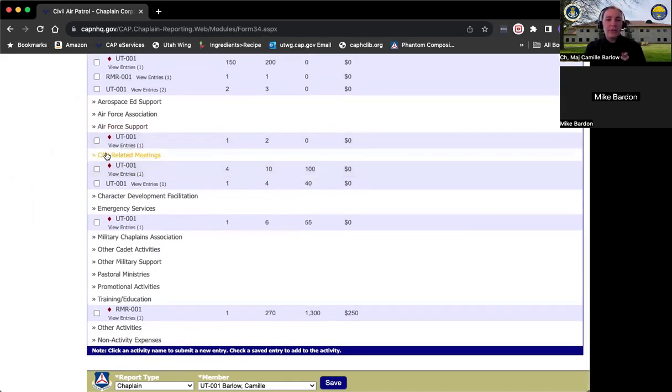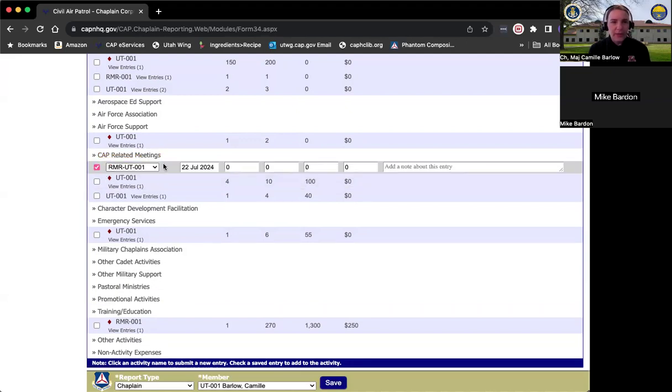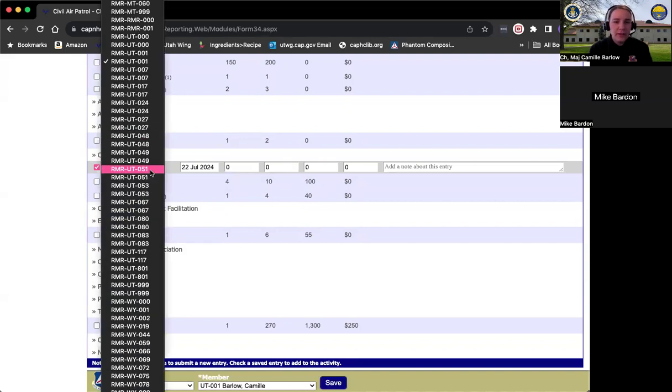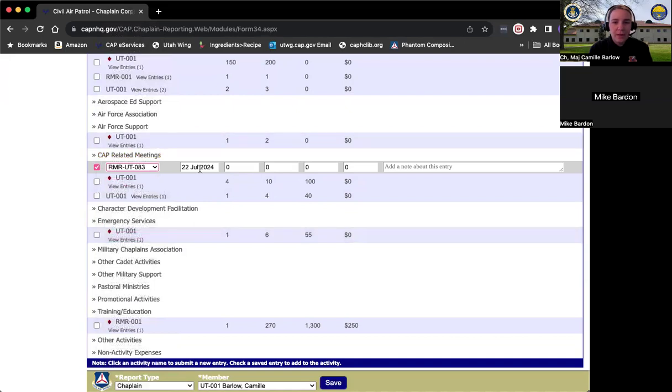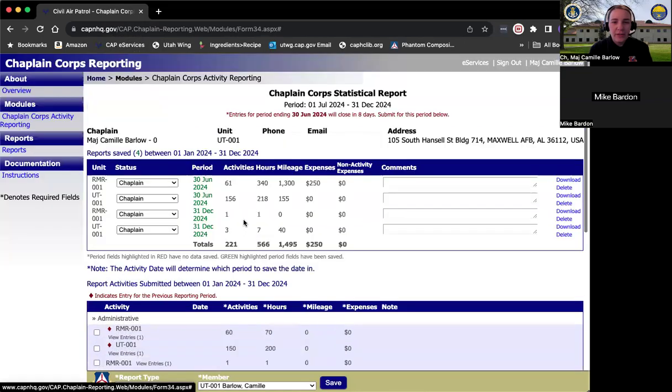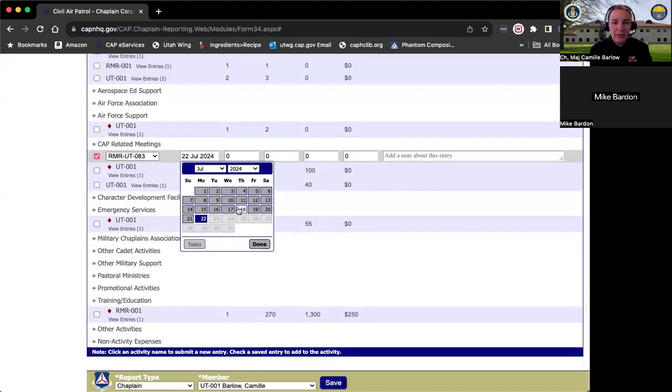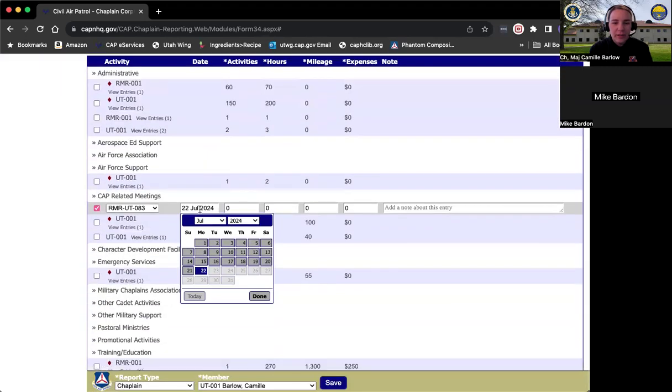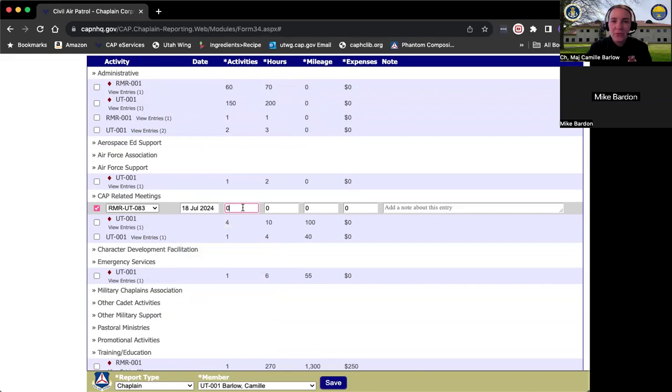All right, CAP related meetings, Civil Air Patrol related meetings. This is where you enter in squadron meetings that you are not facilitating. So let's say I go down to Phantom Squadron, and let's say I went this last Thursday. Oh, that's why it's doing that. Sometimes it won't let you click. So in that case, you just need to go in here and edit it directly. That's about half the time it does that for me.